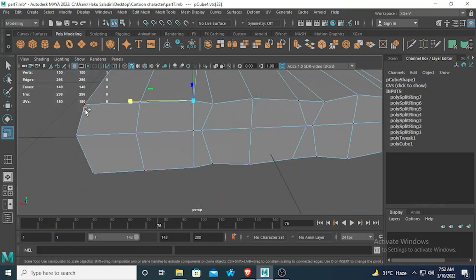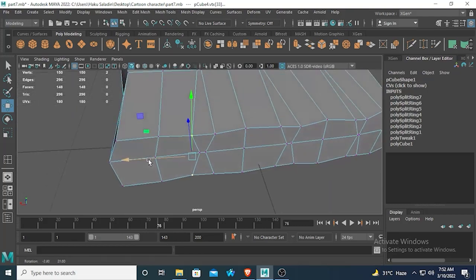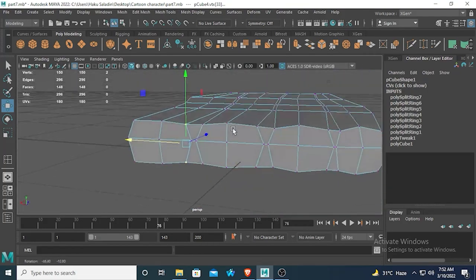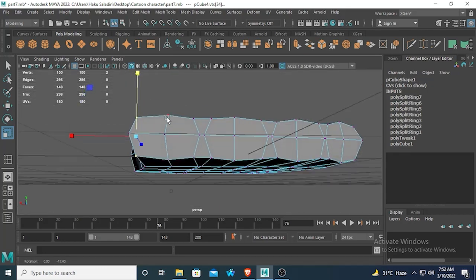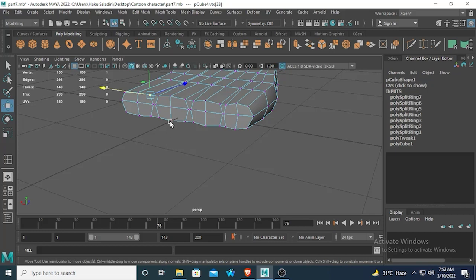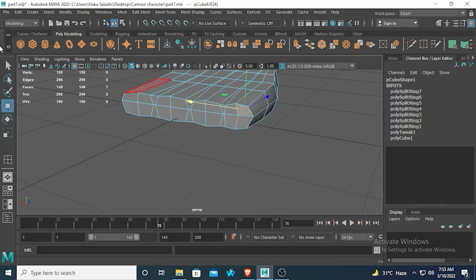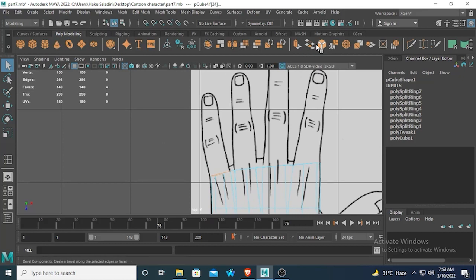And now these 2 vertices only for the index finger. Let's scale them too, and move them inwards a little bit. Okay, so we have made space for our finger. Now we have to extrude them. So I'm selecting these 4 faces for my index finger, go to the top view and then extrude.